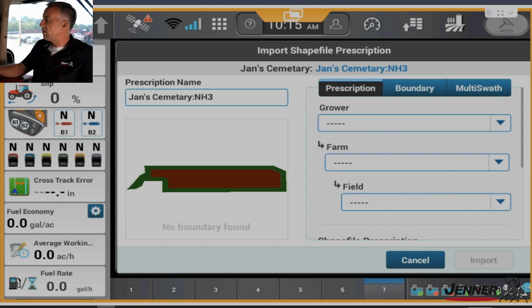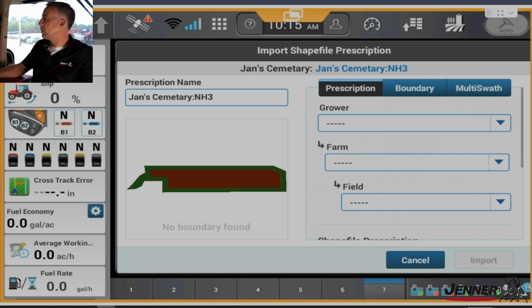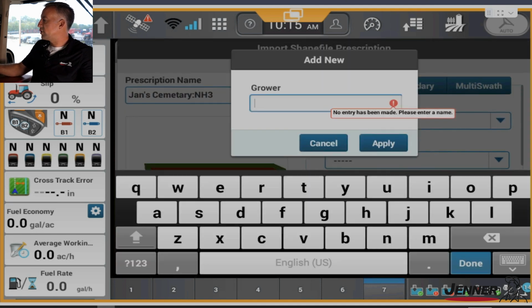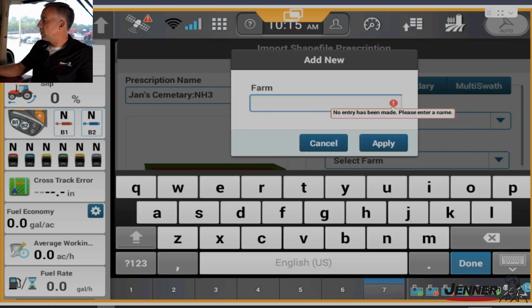It'll bring in a picture of the map, and then if there's no grower farm field already put in, we'll need to make one. So we'll select Add New for the grower. And we'll select Jan's. We'll hit Apply. And we'll also need to create a farm. We'll hit Add New. And we'll select Jan's as well for this example.